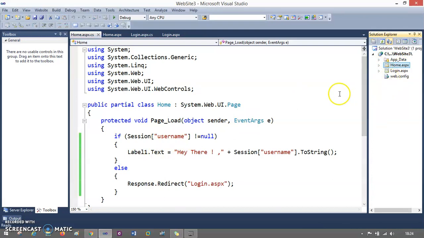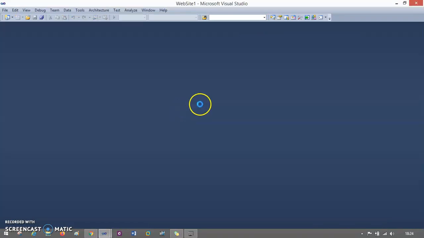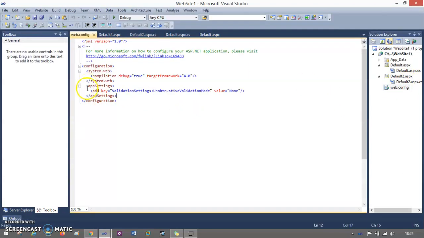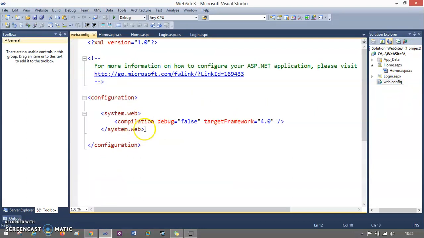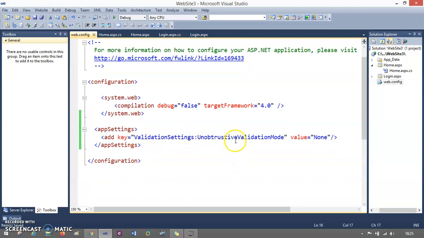One thing I have to provide here is web.config. I have to do something for my web.config file. Actually, in the web.config part, I have this in the website one solution. I had created one web.config file, the same thing. I'll just copy it. I need this app settings. I almost forgot this. So I will copy it and paste it here. I need to use this app settings, and this app setting has the unobtrusive validation mode.